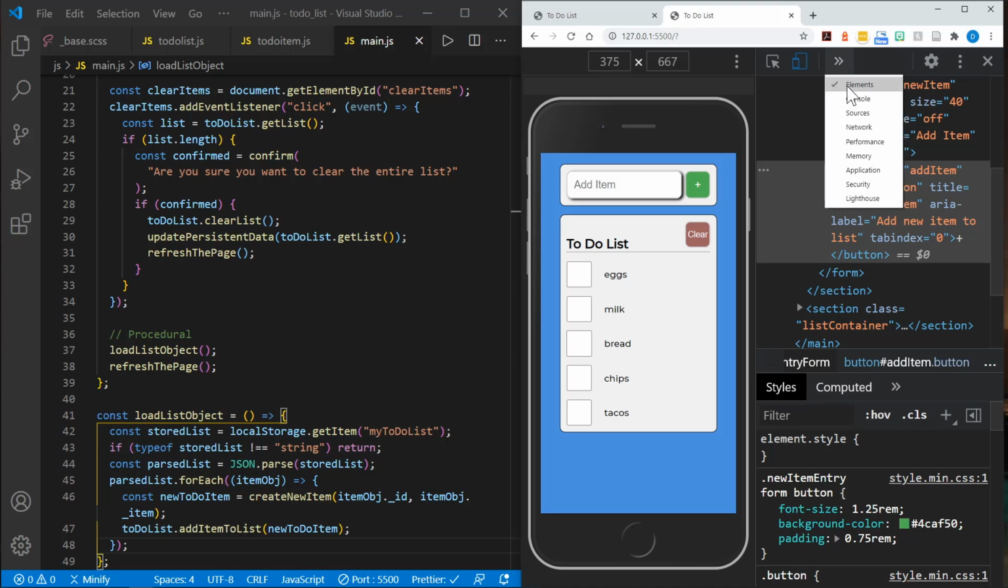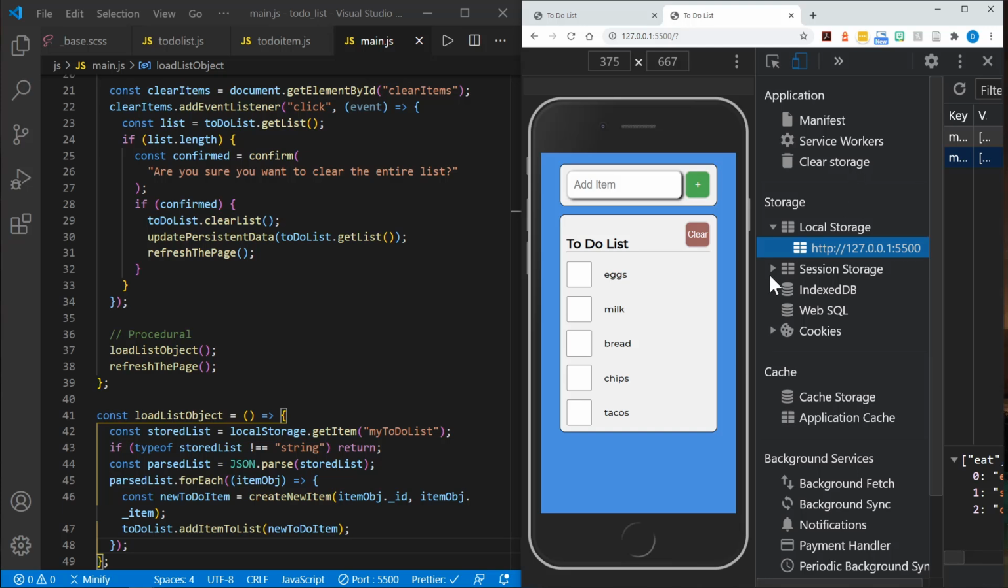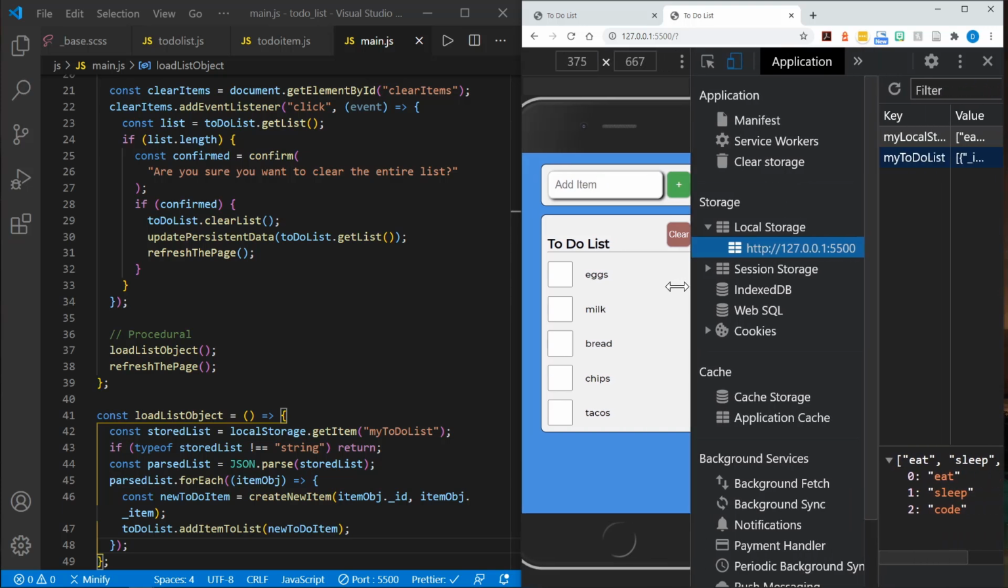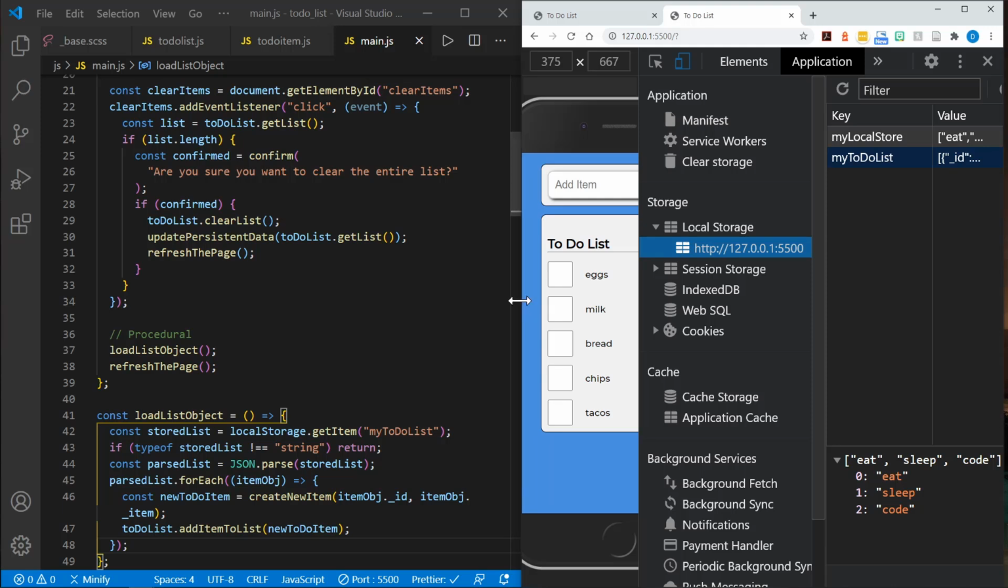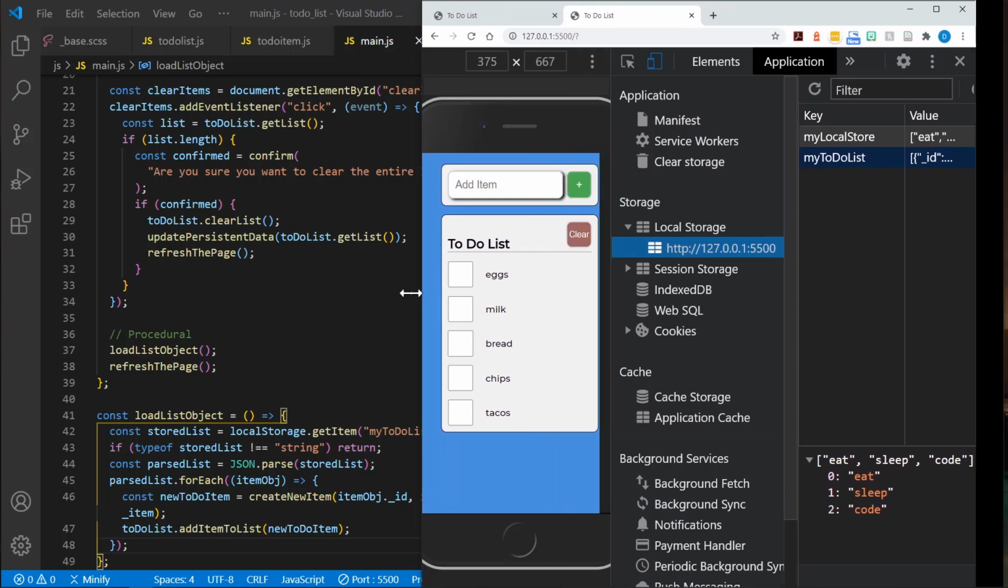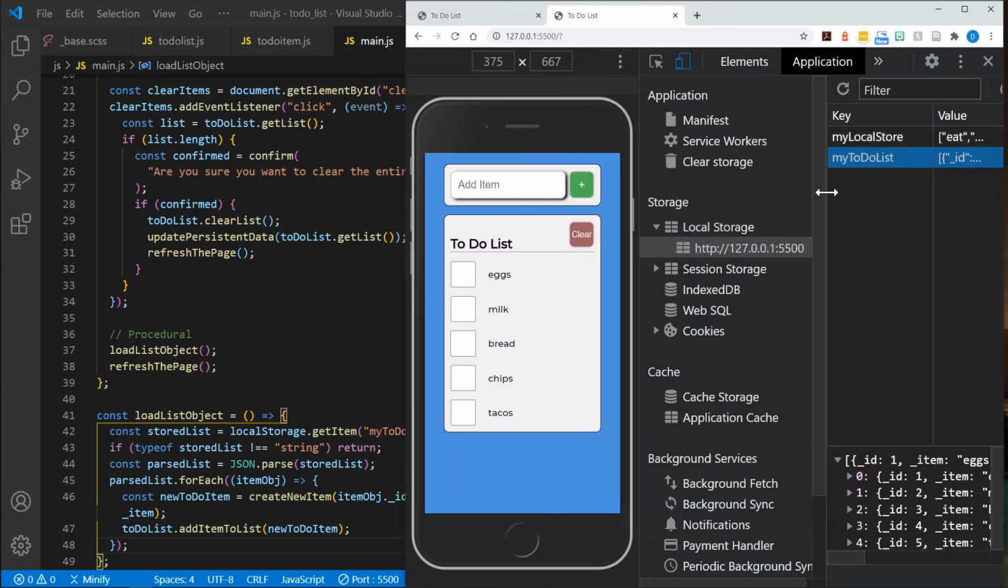Let's check our storage. We go to the Application tab, and now we might have to pull this over a little further. But we do have some local storage here on myToDoList.